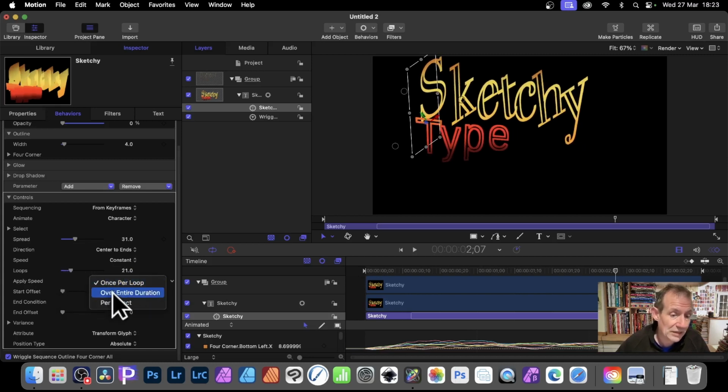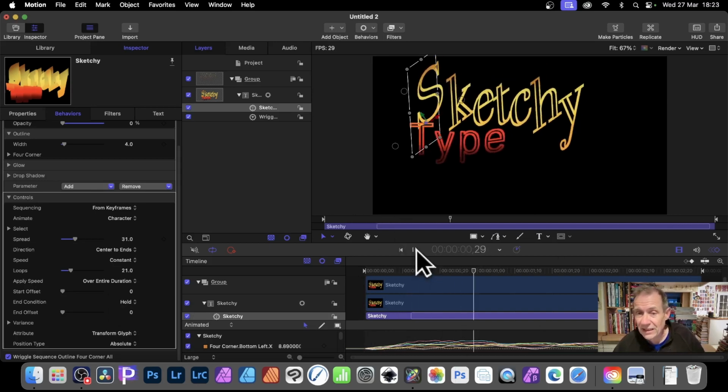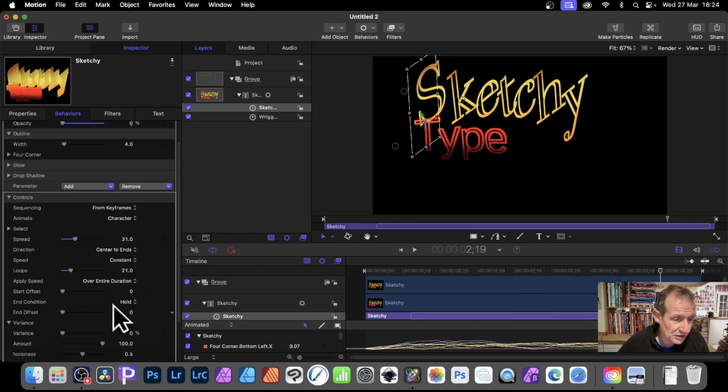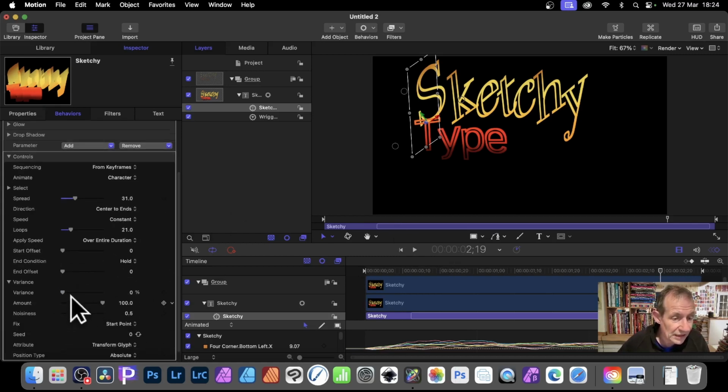Once per loop, once over the entire duration. Just try that. And again, what I always do, press play. I think it's a bit better. Not so intense. But you can see you've got lots of other options here. End offsets, variants. Again, you expand those out and you can see variants there. You've got 0%, amount, 100%, and so on. You just tweak all these various things there and will create different effects.